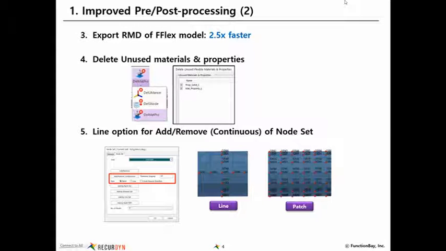And along those same lines, the export of the RMD file of the FFlex model can happen about 2.5 times faster in V9R3 compared to V9R2.